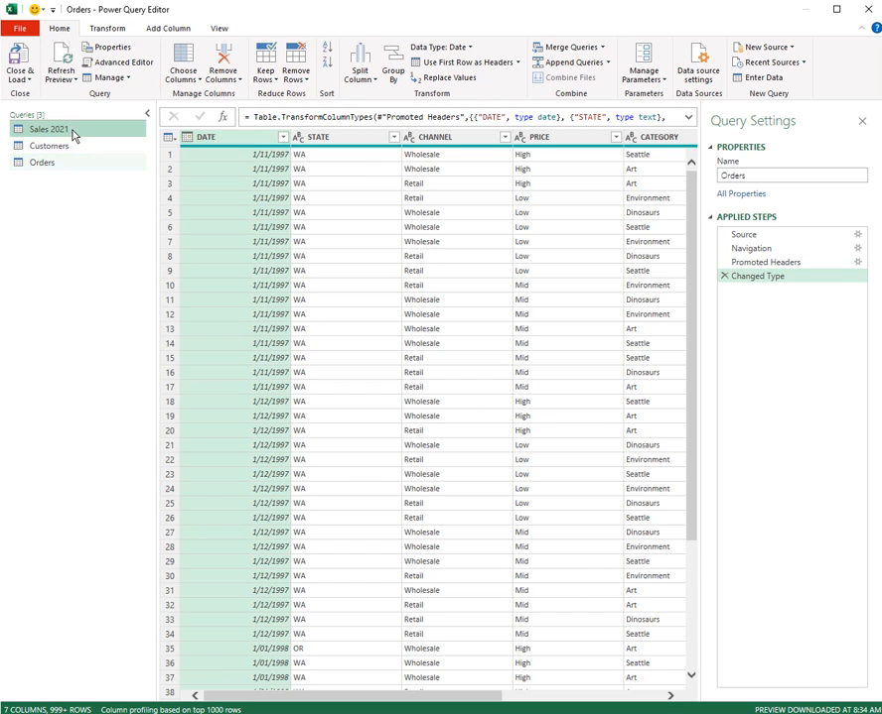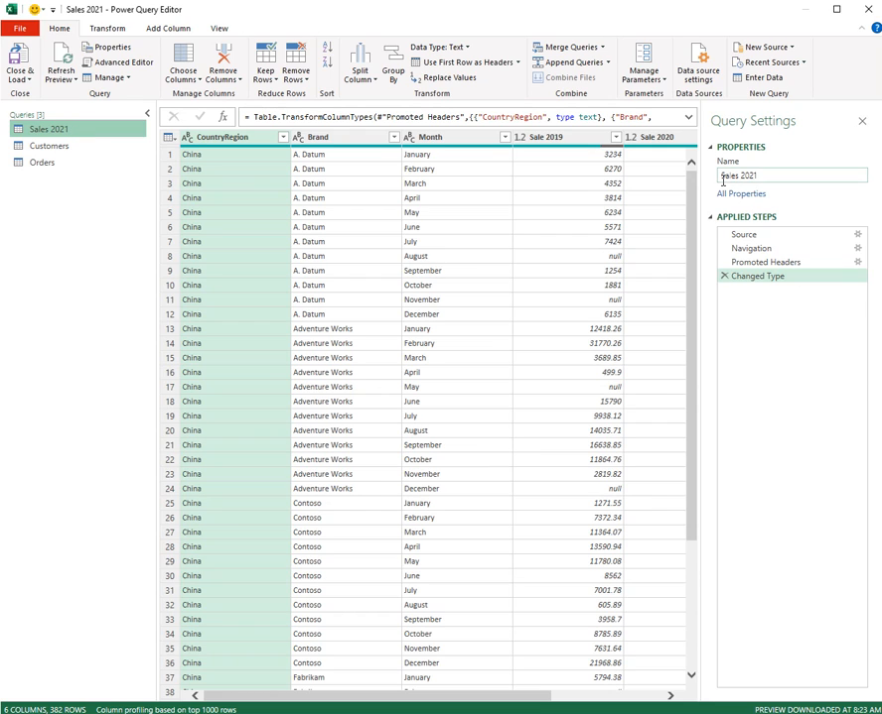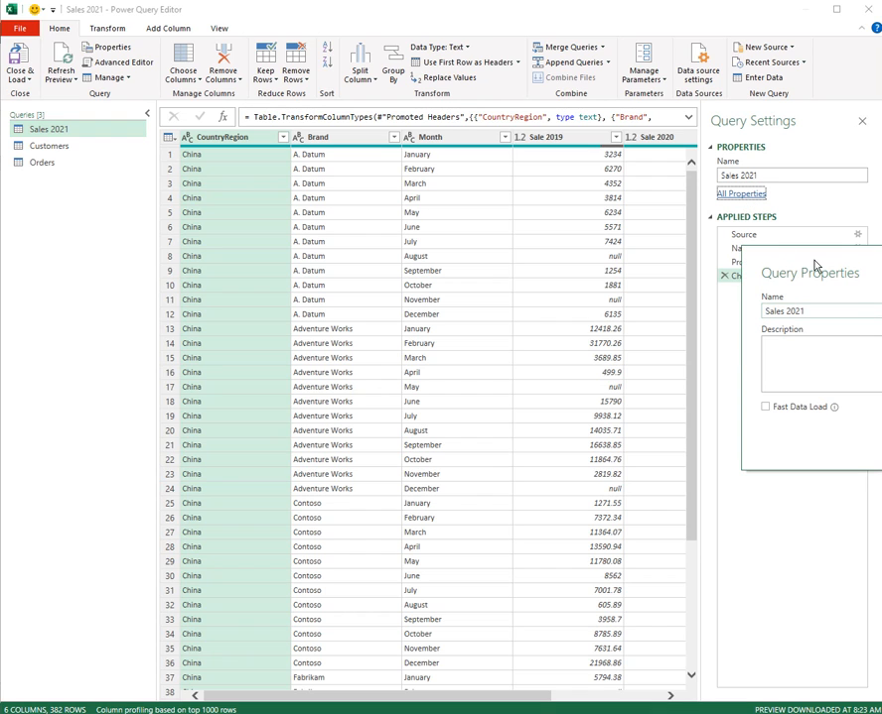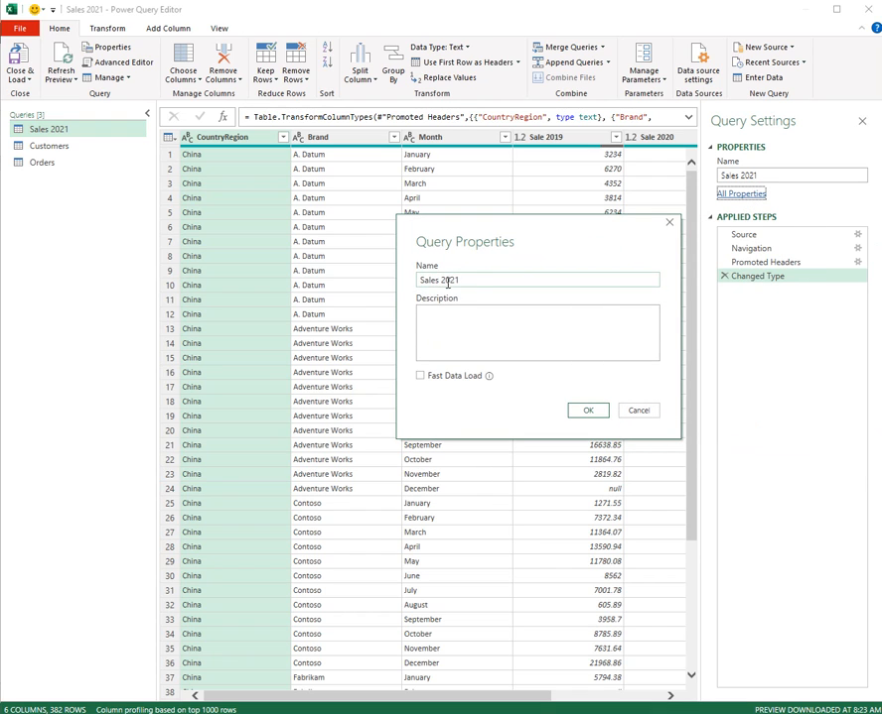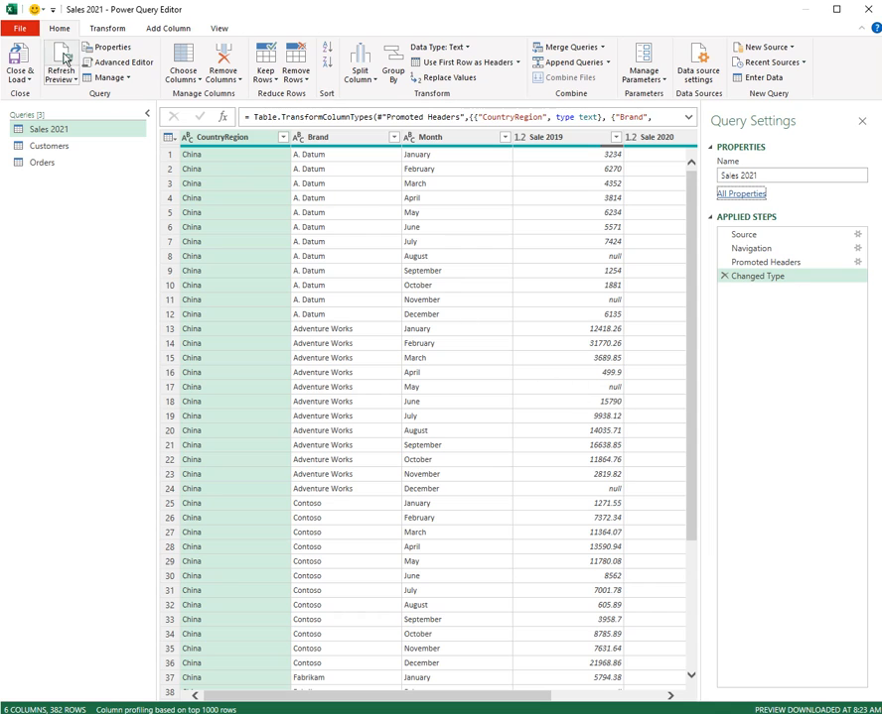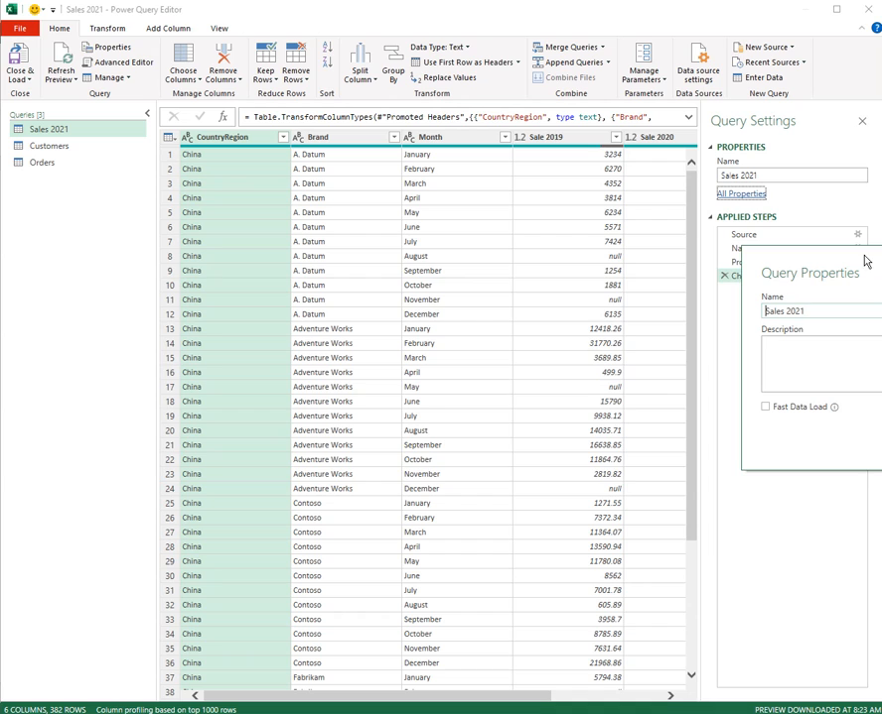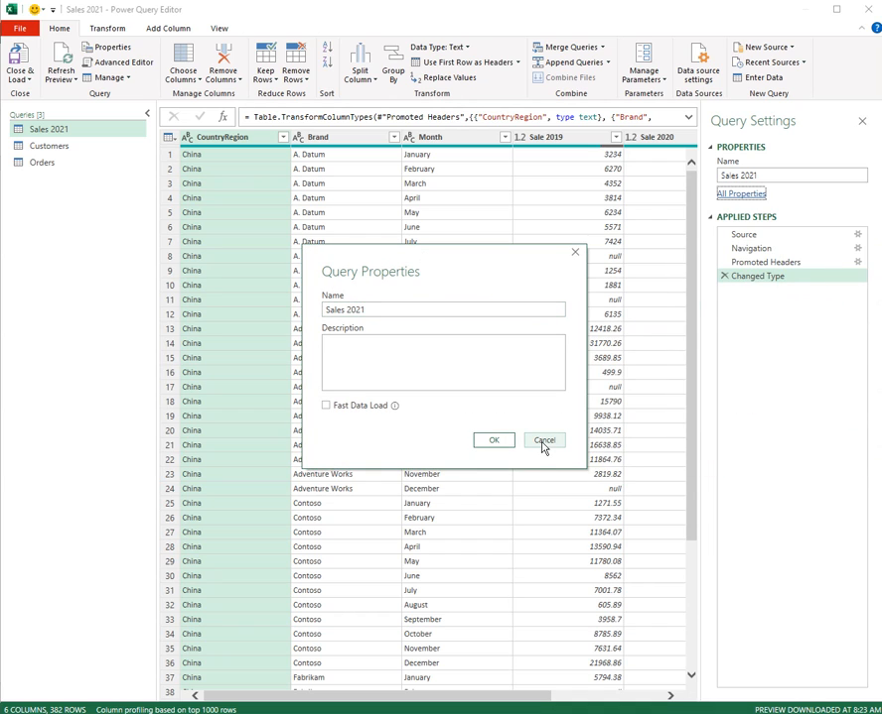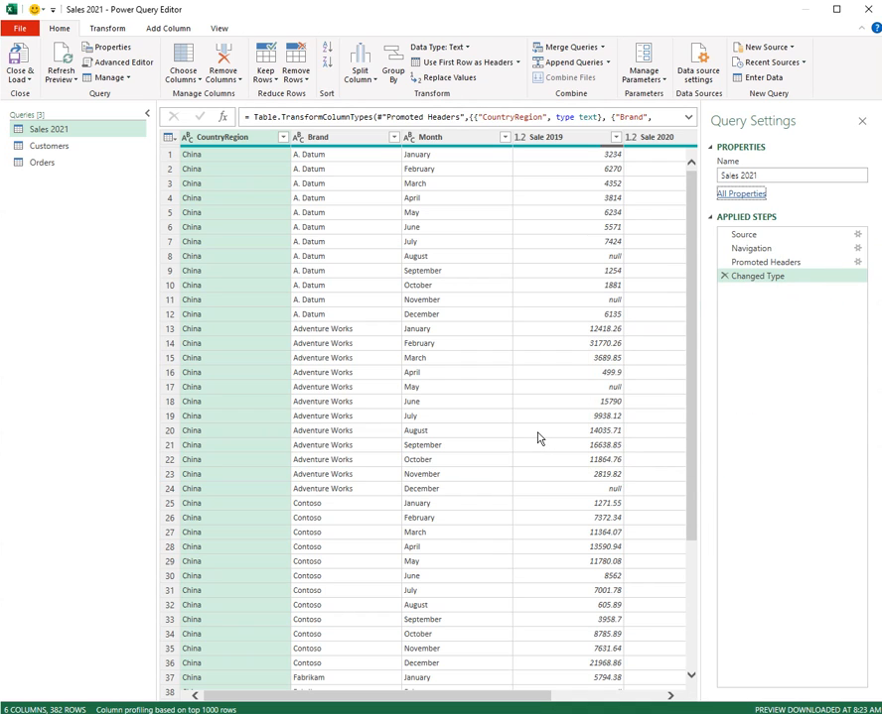Now, if I click on Sales 2021, for example, there is the name of that particular query or table showing there. And I can change the name of that query or table just by editing this, or I could go into all properties. And if I go into all properties, I could change the name of that query using this as well, and also give it a description. I have another way as well, and that is to go to the Home tab in the ribbon and to use the Properties button, which is yet another way that you can rename a query. So that is definitely a possibility.